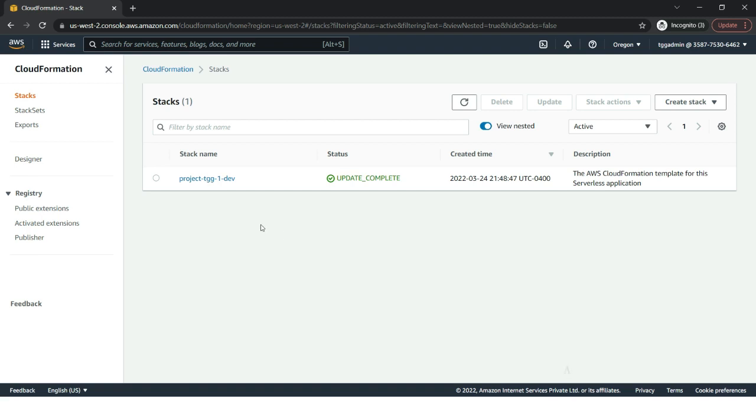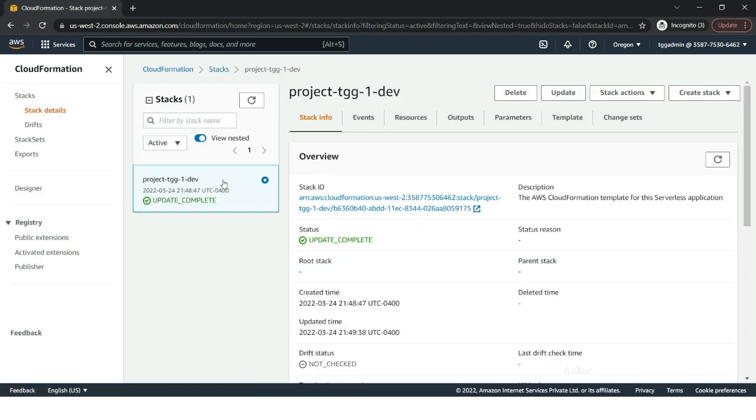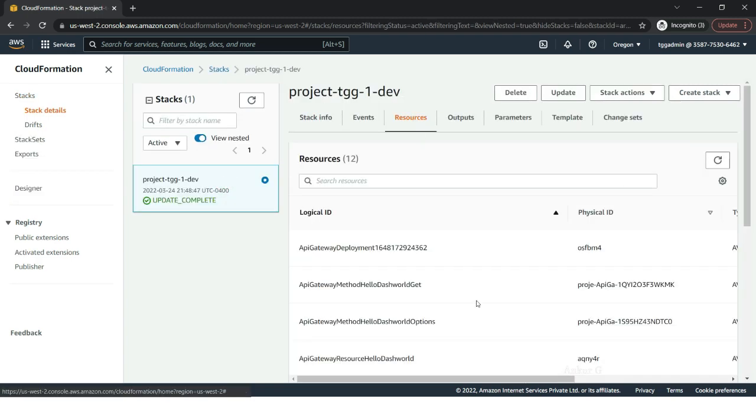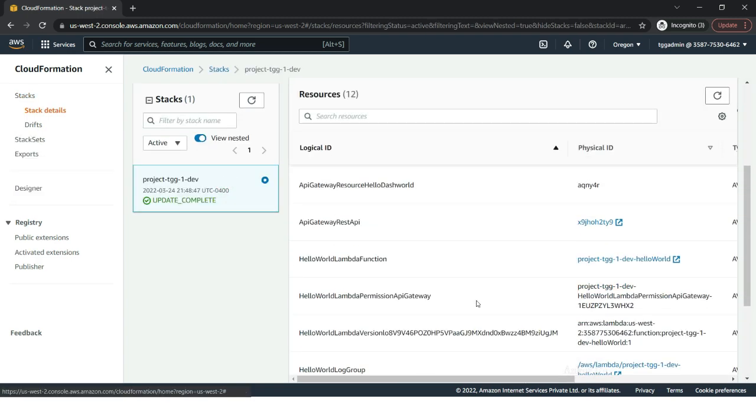In this lecture, we are going to test our Lambda function we just deployed using Postman. But before that, let's just explore our API gateway and the other resources that were deployed for us. So I'm going to go to our API gateway REST API resource here.